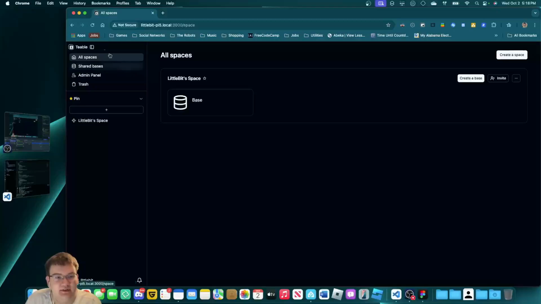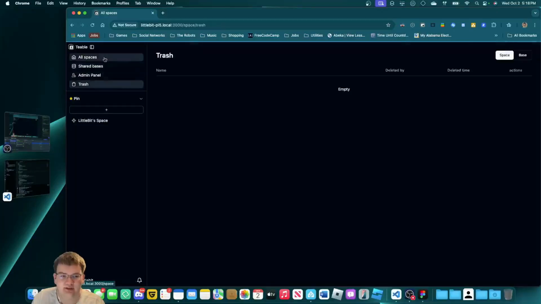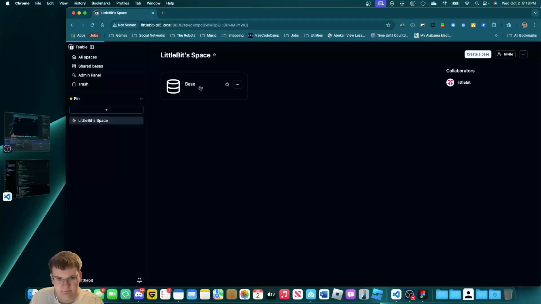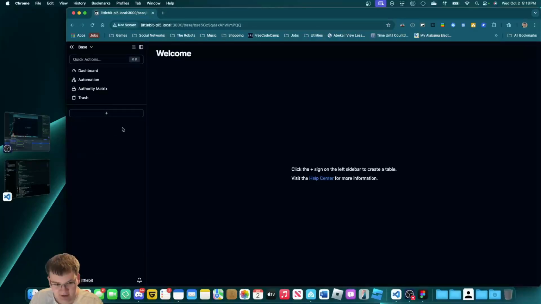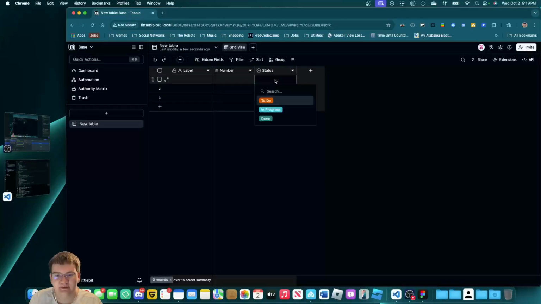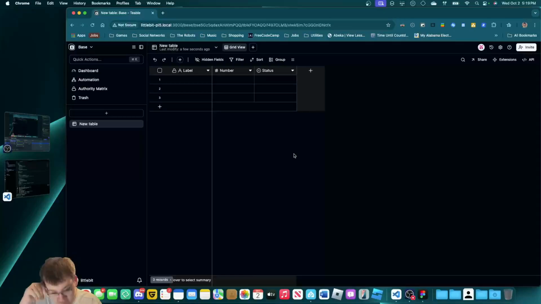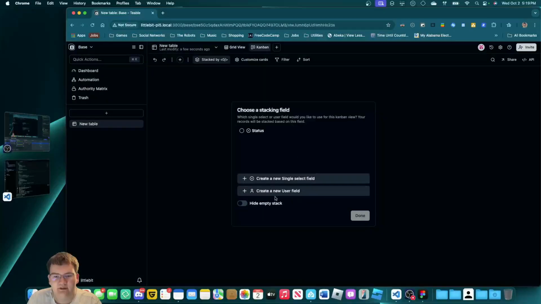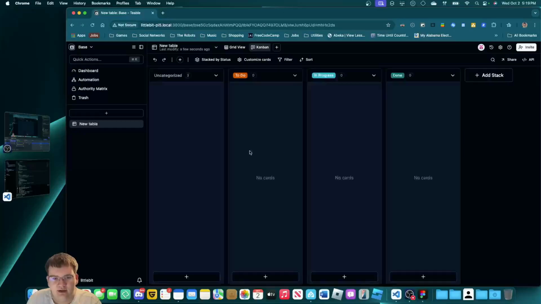And so now you see the shared bases button and the trash can. So you have a space and a base, and you can make a table. By default, it starts off with label, number, status, to do, in progress, done. And you can even do something very similar to what Trello does. You can choose this option called Kanban, and you'll see stacks of cards that you can drag between stacks and stuff.